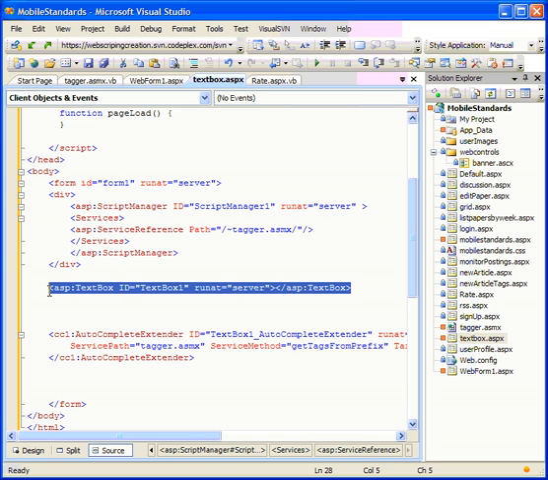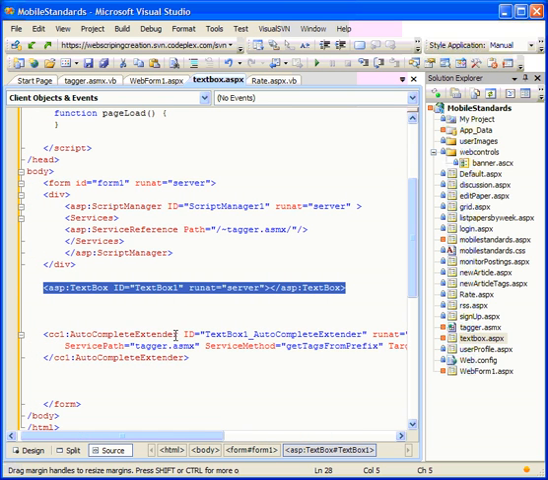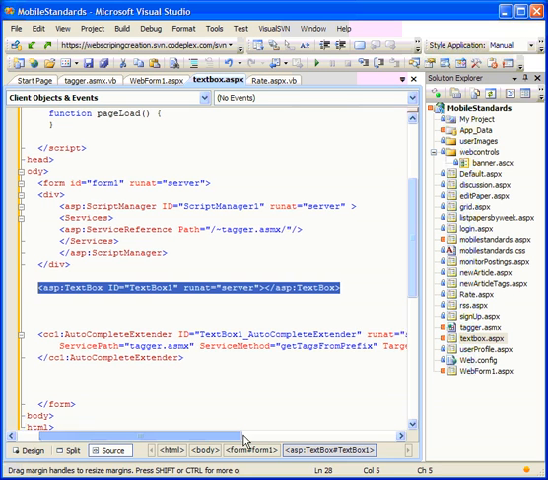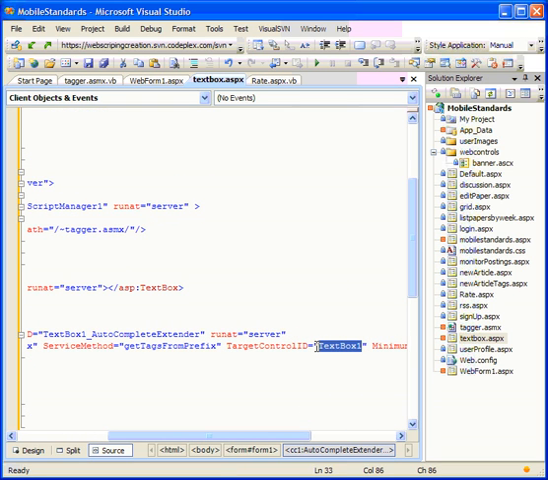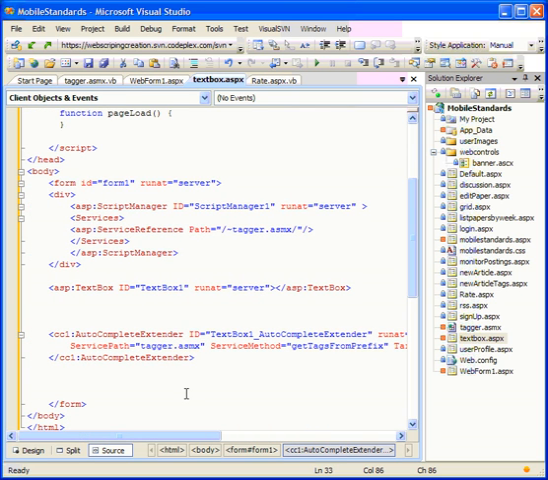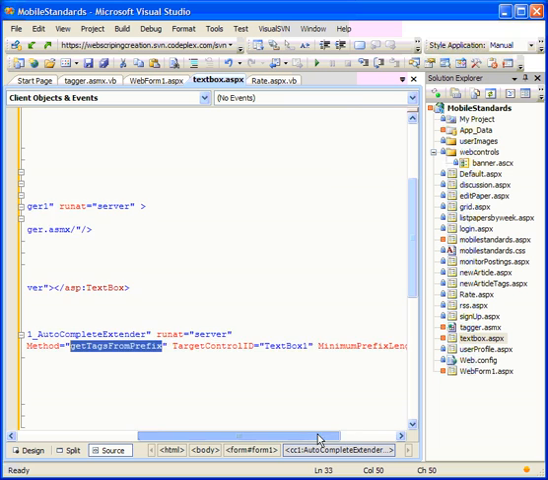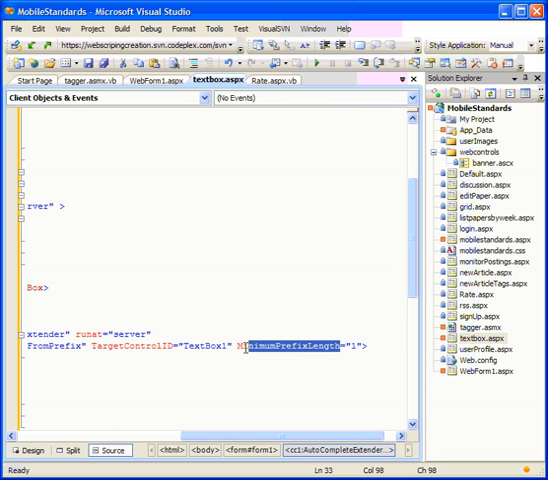Here is my text box. Here is my autocomplete extender, which has the target control ID TextBox1, so it says which text box it's going to be autocompleting. That is the path to the autocomplete functionality. The actual method, GetTagsFromPrefix, is here in the service method. I also put this minimum prefix length 1, which means it'll start looking for things as soon as you start typing into the box. So it does actually work.